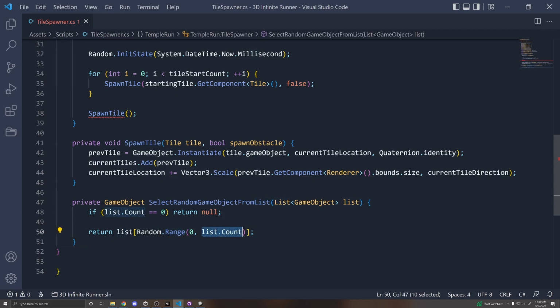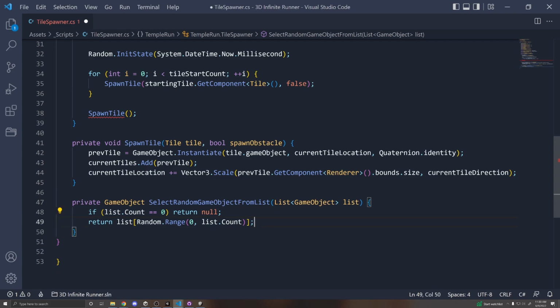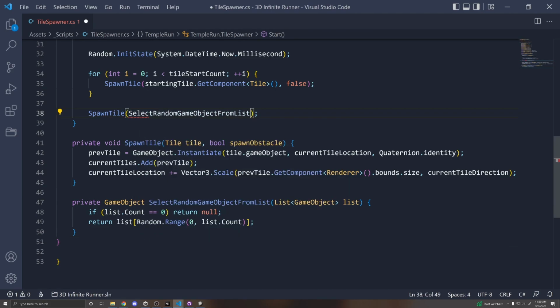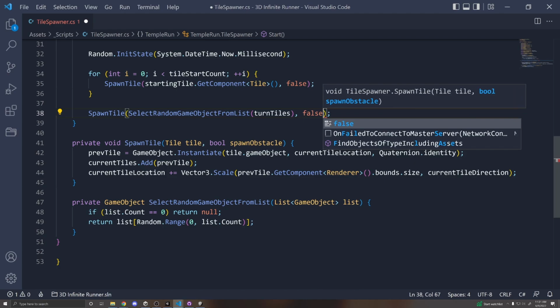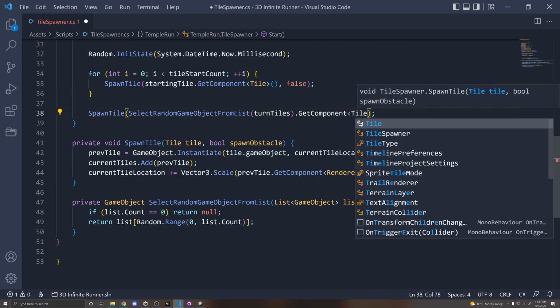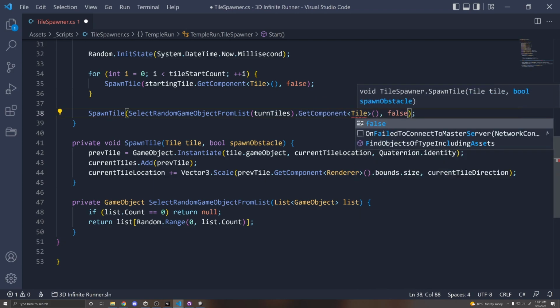So if we put in 3, it actually does a range from 0, 1, and 2, which is perfect because we only have 3 values. And it'll select a random element from this list. All right, so back in the spawn tile function, we can call this select random game object. We can pass in our list of turn tiles, and then we can put in false because we don't want to spawn an obstacle here. Then we want to get the component of type tile.